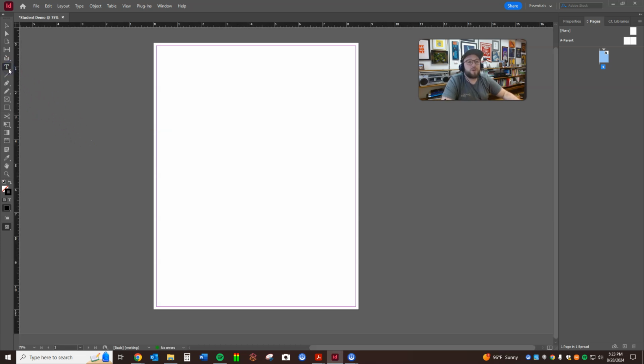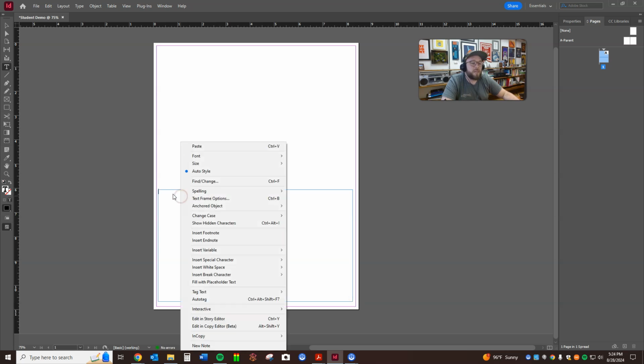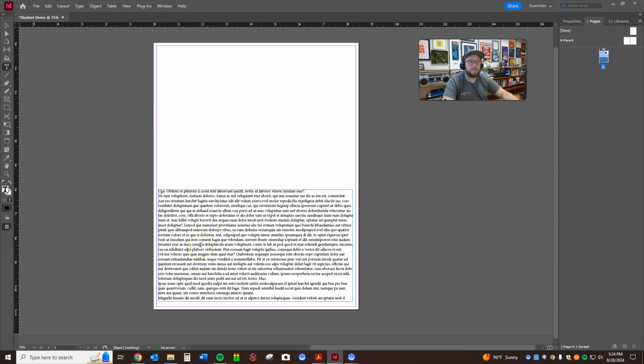First, we're going to get our text tool and create a text box. I'm going to go the width of the document and create a text box. I'm going to right click on it and, like we learned before, go to fill with placeholder text. When I do, it fills it with some random text, which is great. Love to see it.